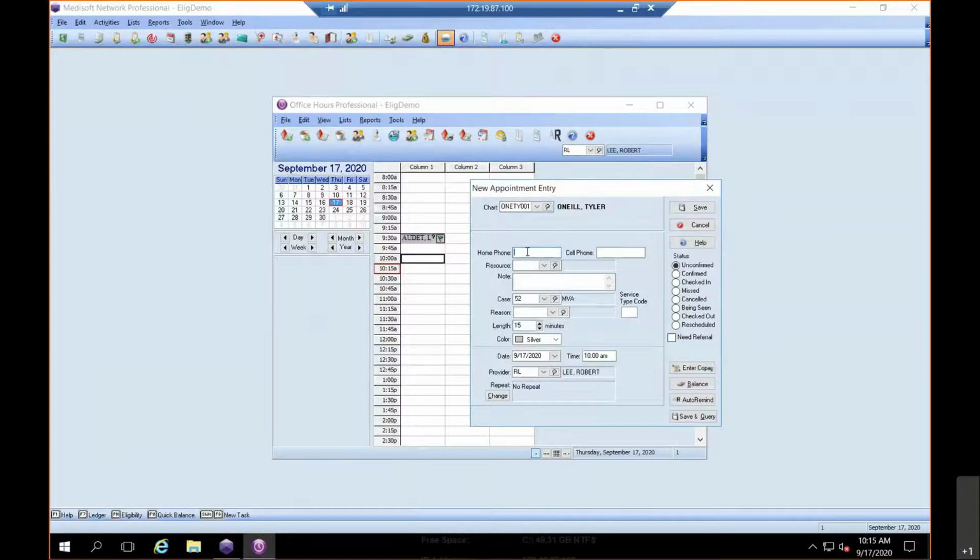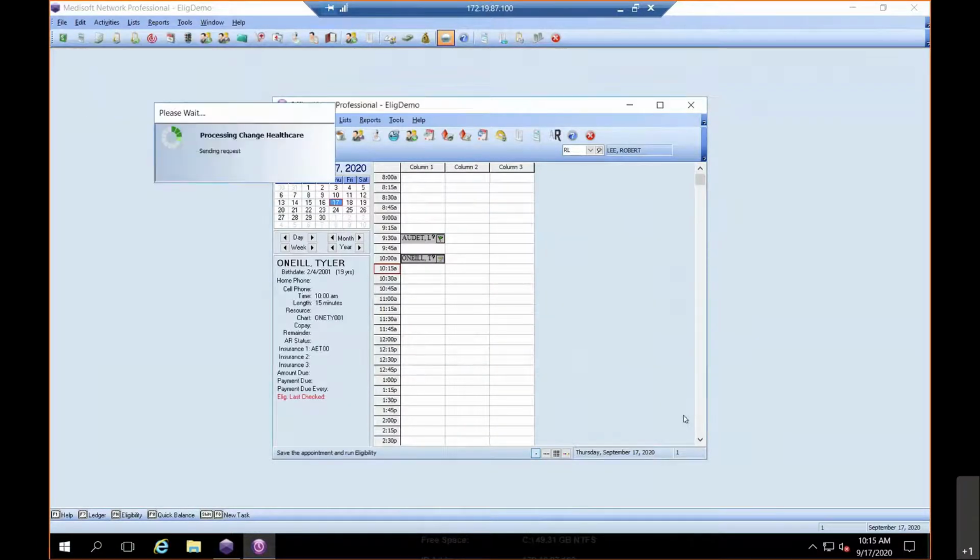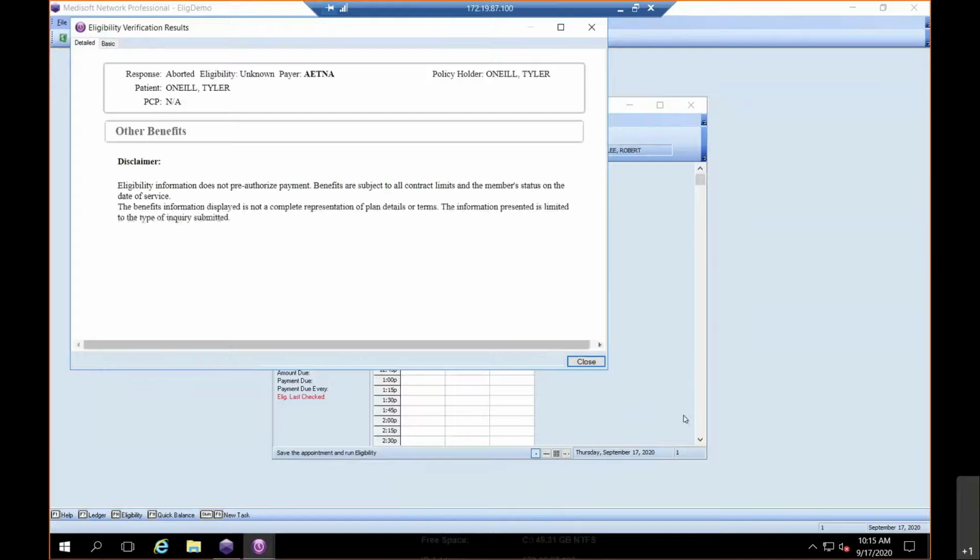I can complete the appointment if I want to at this time. Once it's finished, there's a new button at the bottom called Save and Query. I'll click that. That will start the eligibility request process. Okay, I didn't expect anything on this because I just made up a patient. I know that he is not in the clearinghouse's database, but if this were a real patient with real information, it would have returned the demographic information back from the insurance company.